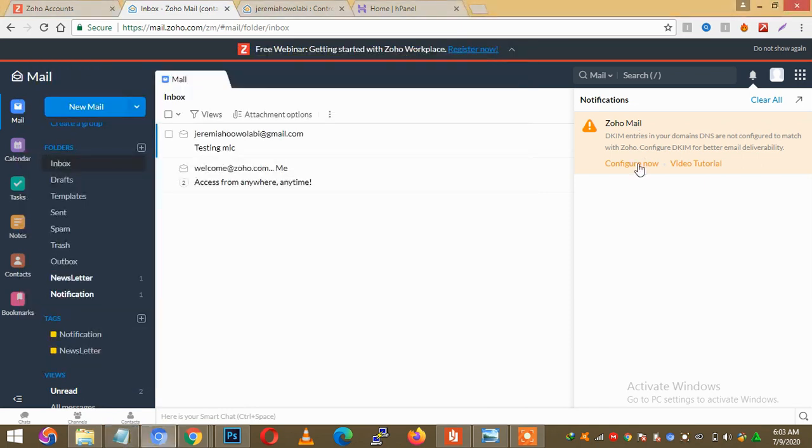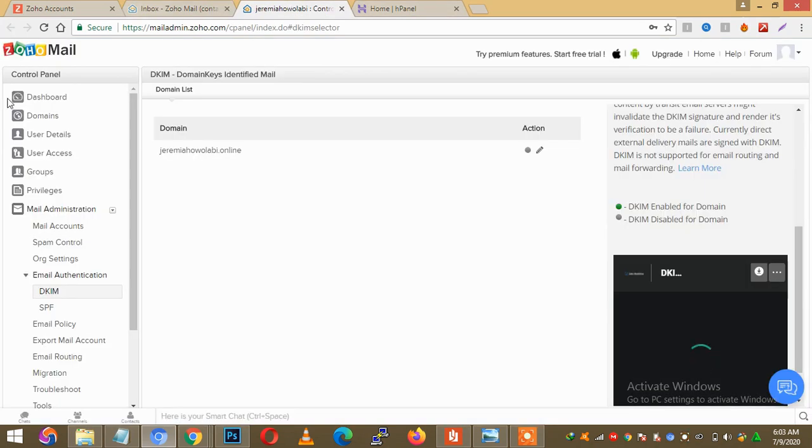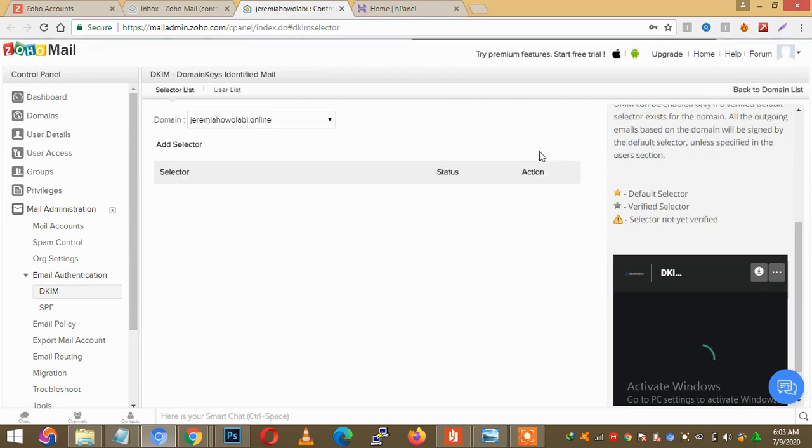The next thing you want to do is click on configure. When you click on configure, it's going to bring you here. Then go over to DKIM, right? What we want is to make this turn green. How do we do that? As you can see, it says not enabled. We click on edit, then you click on add a selector.